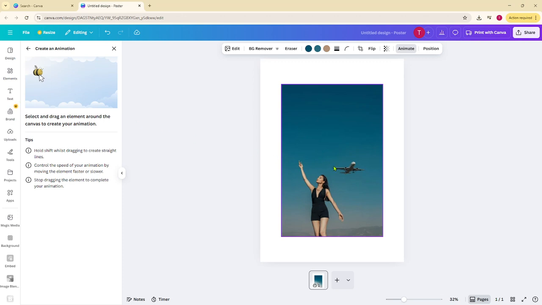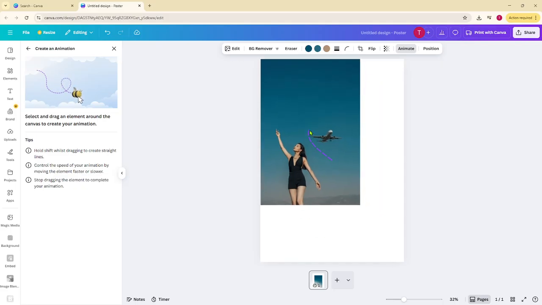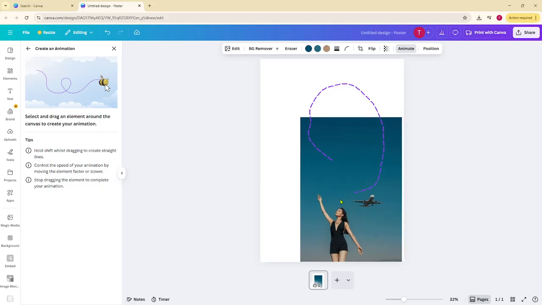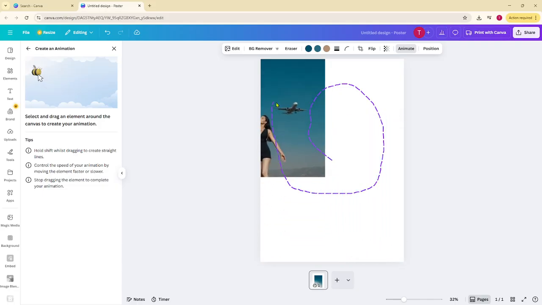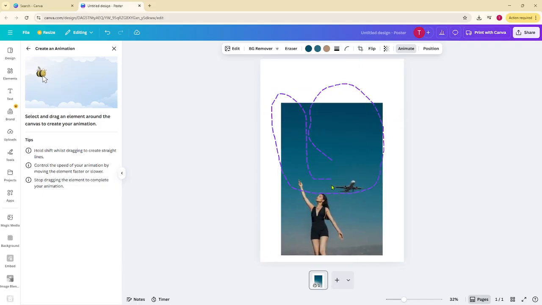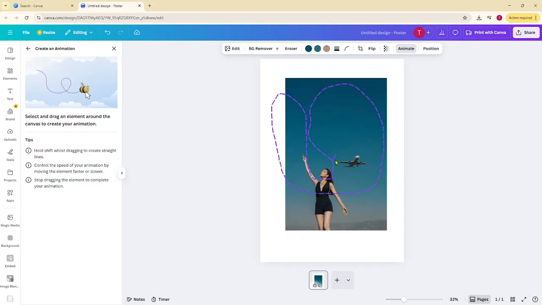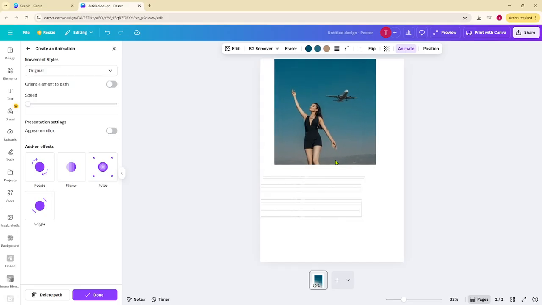Now click the element on your canvas, and while holding your mouse button down, drag across the canvas in the exact path you want the image to follow. Think about how you want the motion to feel. A long sweeping drag creates a flowing path, while a short direct drag makes a tighter move. When you're satisfied, release the mouse. Canva will automatically record that movement for you.